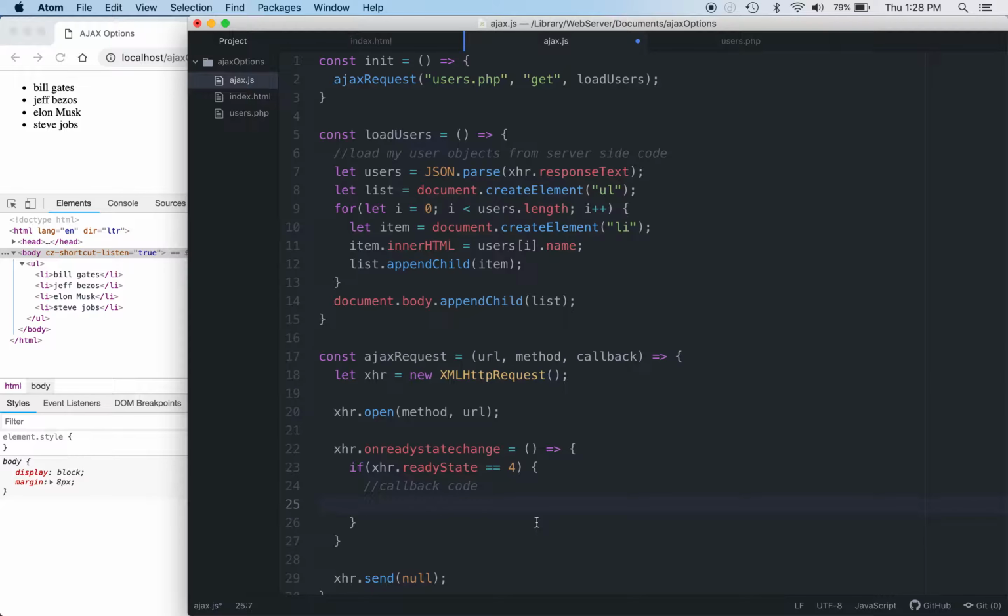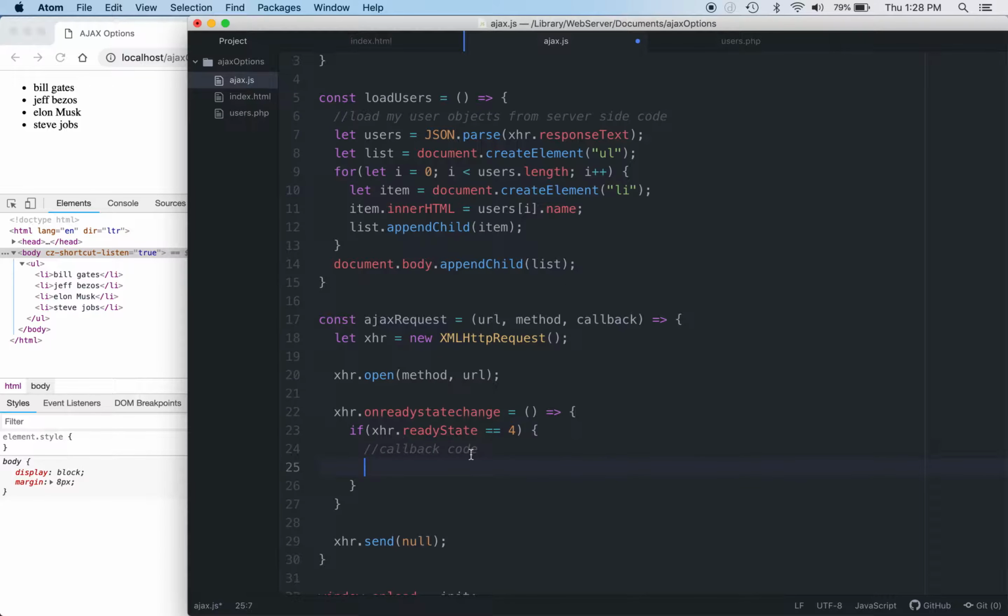And then here's where things get a little bit interesting. When we're ready for our callback code, that's when we're going to invoke our callback. Okay, I think most of you are okay with that. The problem is my callback, in order for it to work, needs this response text. So it needs that XHR responseText that we had before. What I'm going to do is pass that along.